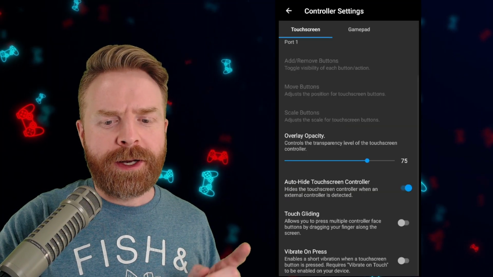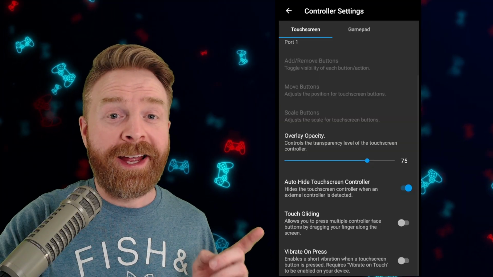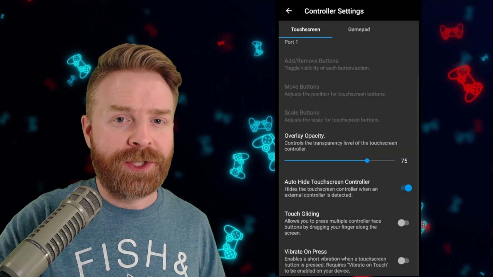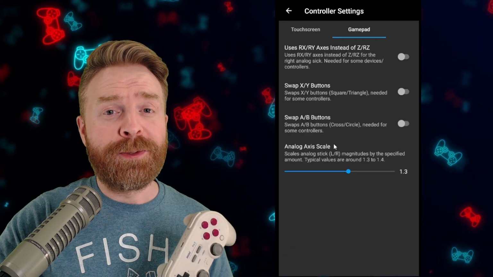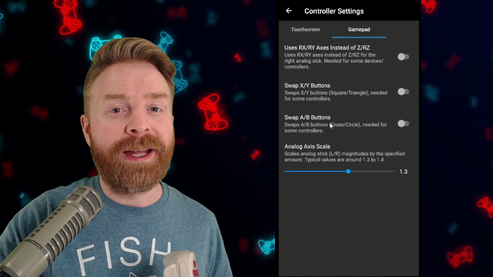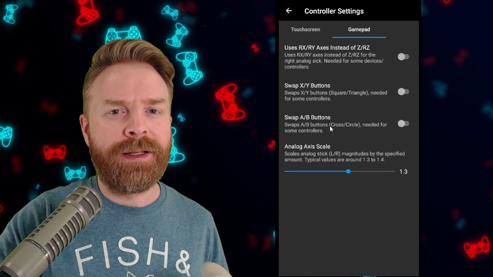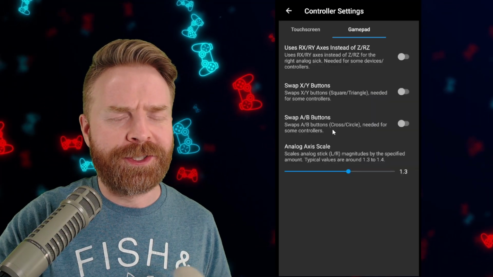And at the very bottom, there's vibrate on press. I hate this option, but if you like your phone shaking every time you hit a button, well, then just turn that on. If you're using this with a Bluetooth controller, you don't really have a whole lot of options here. It's kind of limited, but at the same time, this is just a beta.